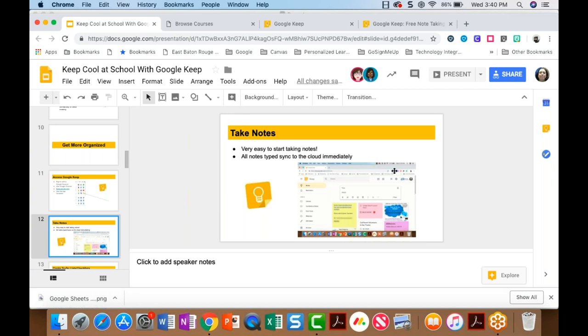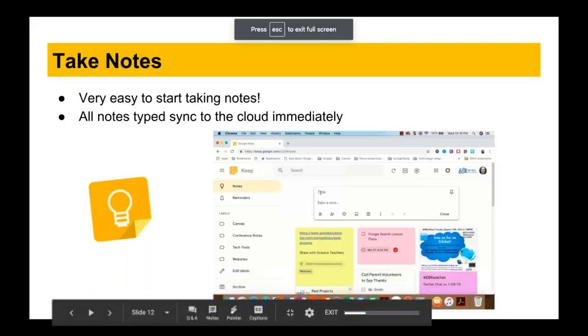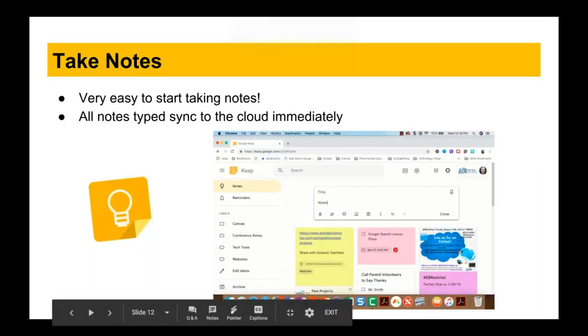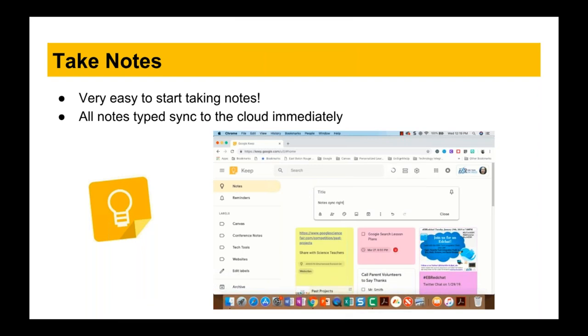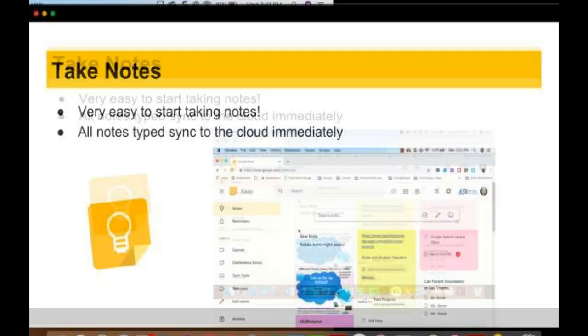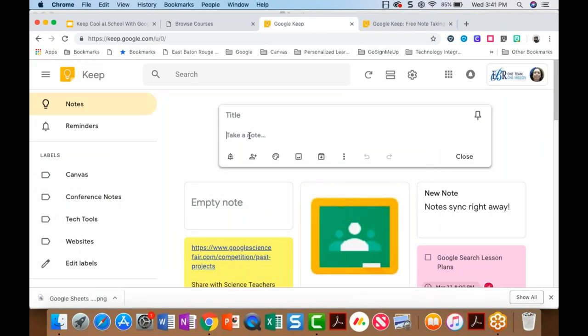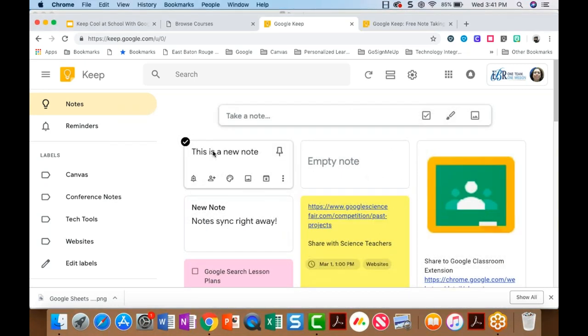Now, it's super, super simple to get started taking notes in Google Keep. The benefits are immediate because anything you type inside of Google Keep starts syncing to the cloud immediately, and you can access it from any workstation or mobile device where you are connected to the internet. So you'll see on the little GIF, you just go to the Take a Note section and start typing a note. It's really elegant, like I said, very simple. Click off to the side, and you now have a new note.